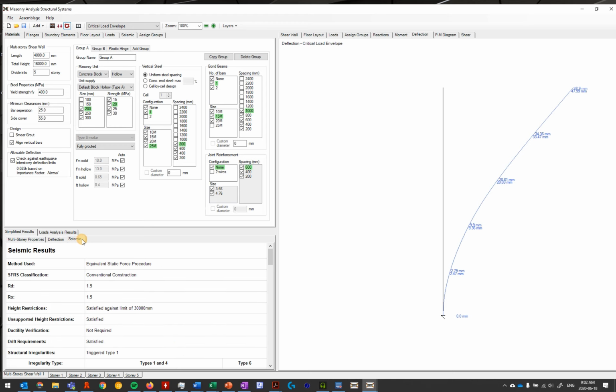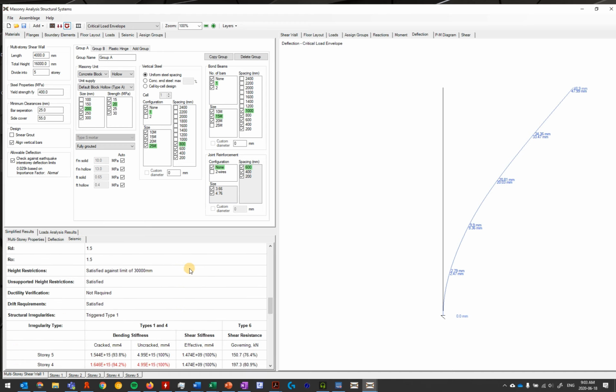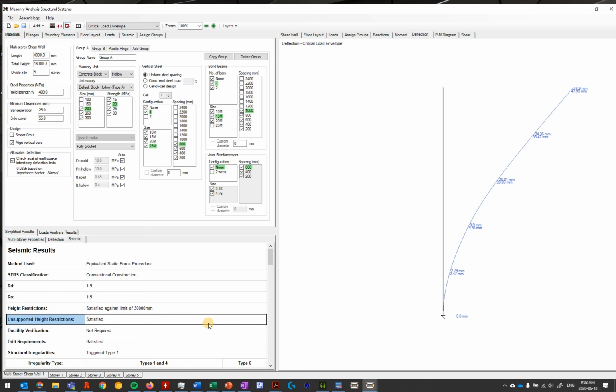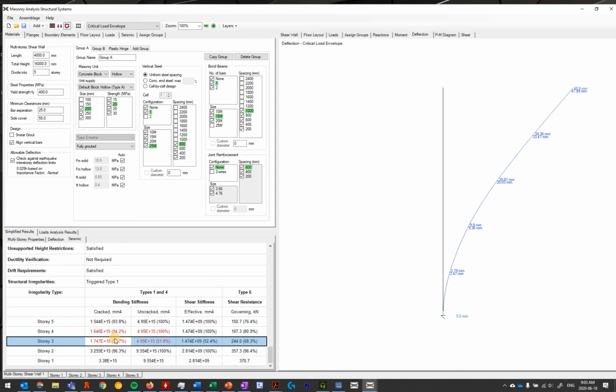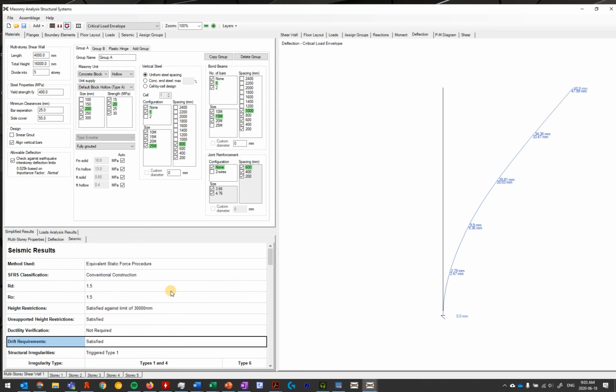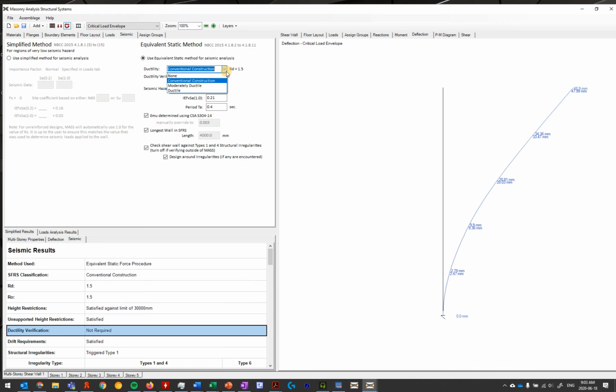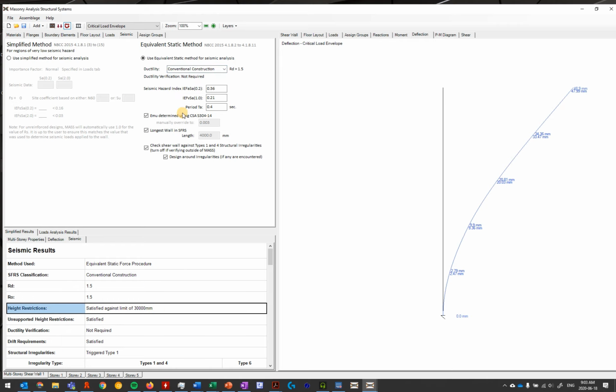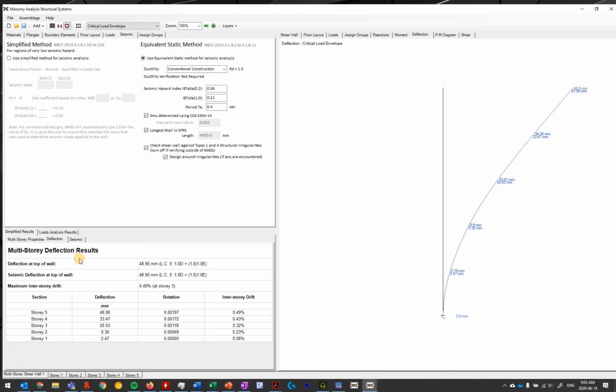Another thing to point out is that we do have a seismic tab where we summarize these results, saying what method was used. We check irregularities if they are required, but you'll see there were no errors, and that's just because we're not post-disaster. There are some other limitations in the building code that the software checks against. And for a ductility verification, this is conventional construction, so we did not perform one. But in the seismic tab, had I selected a different ductility level, then that may have been required. And I think that pretty much sums it up.